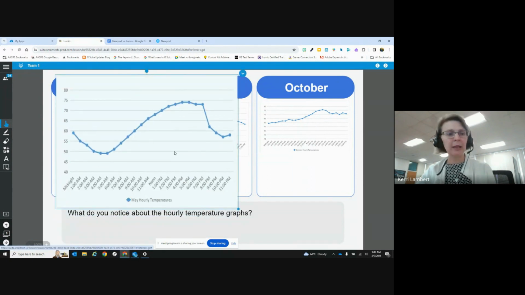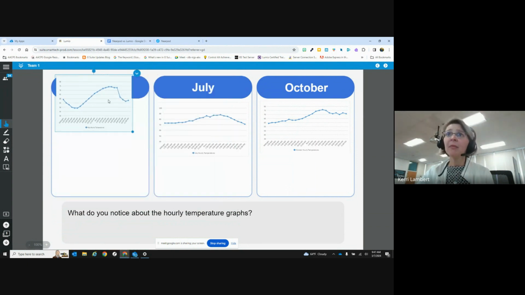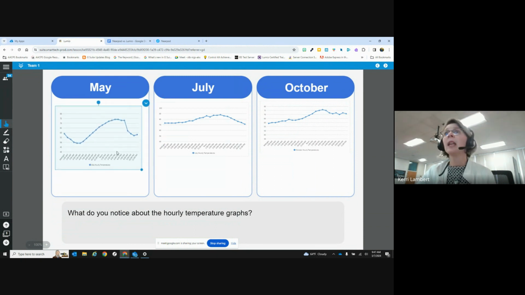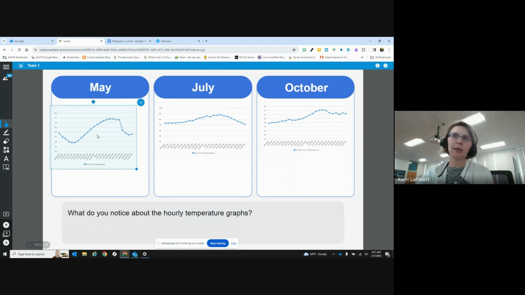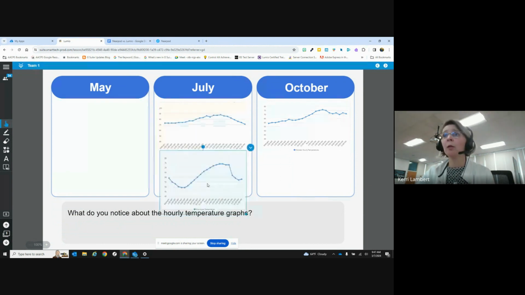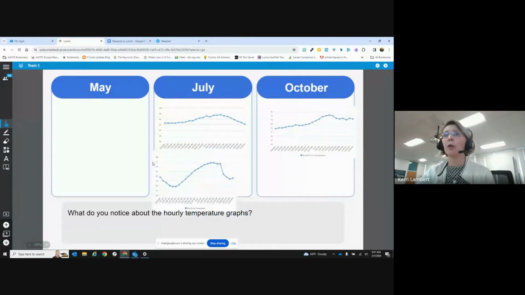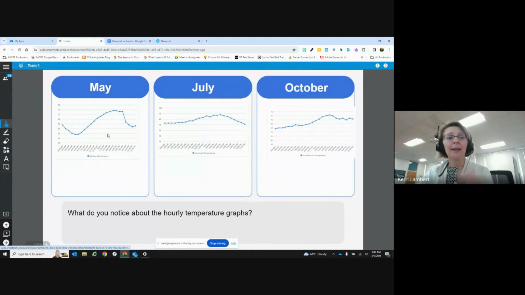So from an accessibility standpoint, I can come in here. I'm on team 1 right now. But I can make those graphs larger and smaller if I needed to, so I can really see what's going on. I can move them. I have them sitting here in their individual sections, but maybe they want to move them around on the page and line them up so they can line up the hours and the times a little bit better and draw those comparisons. They have that capability.